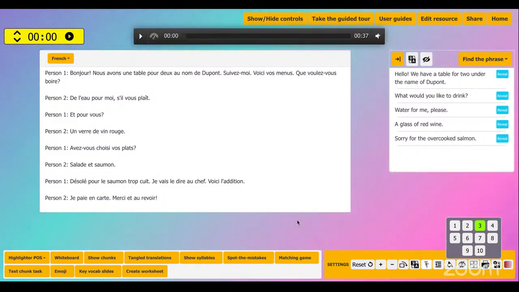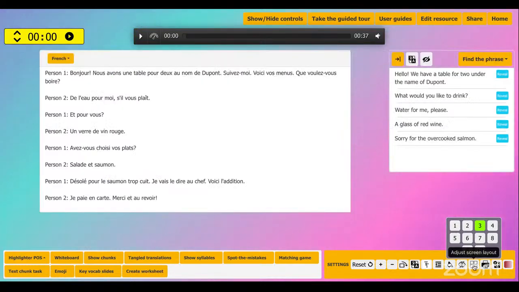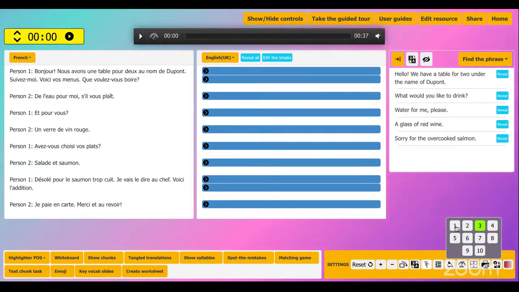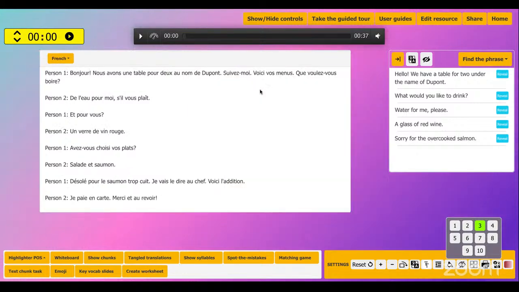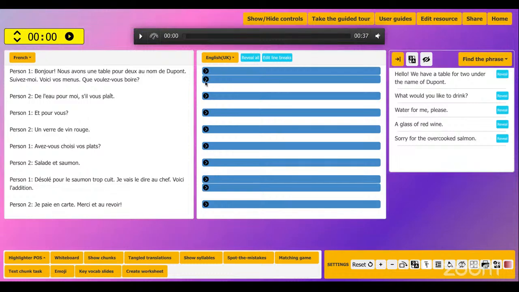Let's take a quick look at how this works. Now we have this screen layout, and it shows you different aspects that are going to show on the screen. Once you drag your cursor to one, you can see that the French version shows on the screen. The English version or translation is blocked. What you need to do at this point is click on each one to really get what everything is talking about.